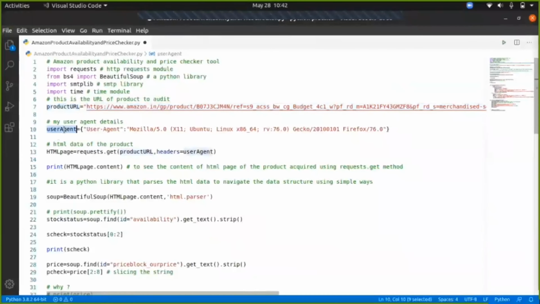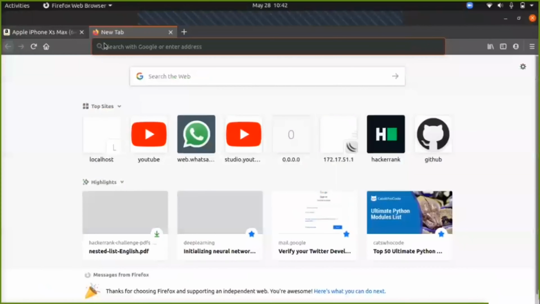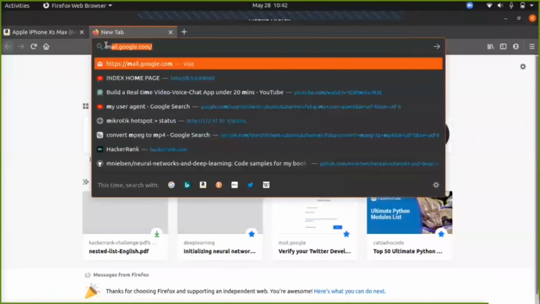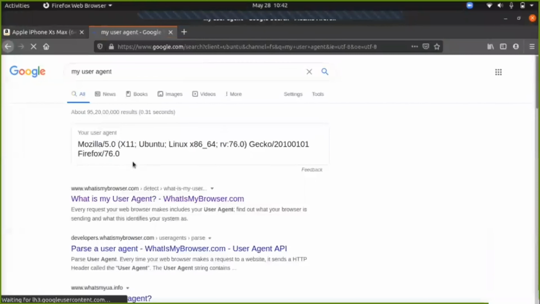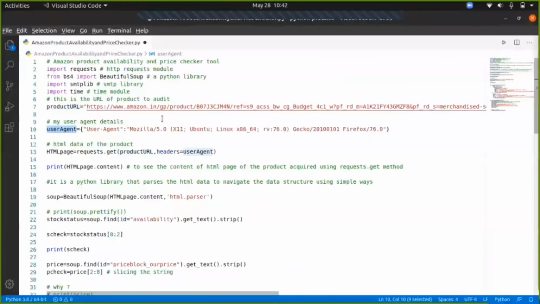Next one is user agent. It is a software agent that is acting on behalf of a user as a web browser. You can get your user agent details by typing "my user agent" in the browser. Copy the details and paste it in your code.